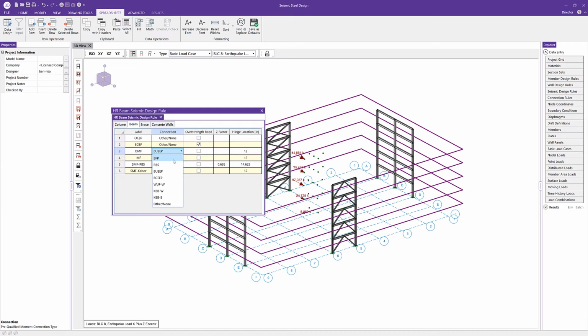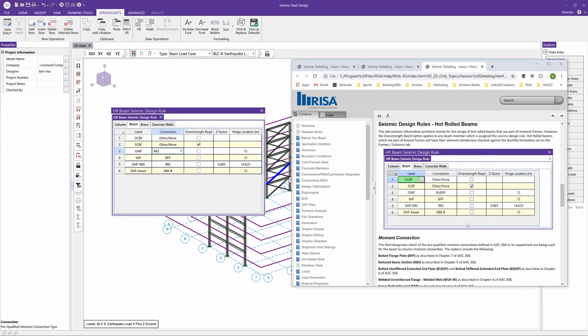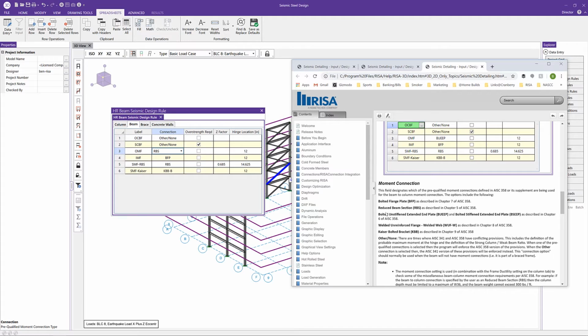Whether we have a reduced beam section or a bolted flange plate or some of the other types of sections here, we can evaluate or add these based on the section type that we want to use. So maybe I want to use a reduced beam section for an ordinary moment frame in this case. If I switch back to our web help, we can see the different moment connection types that we have: bolted unstiffened extended end plate connection, welded unreinforced flange welded web connection, Kaiser bolted bracket, and different connection types based on AISC 358 that are available to use here in RISA-3D.